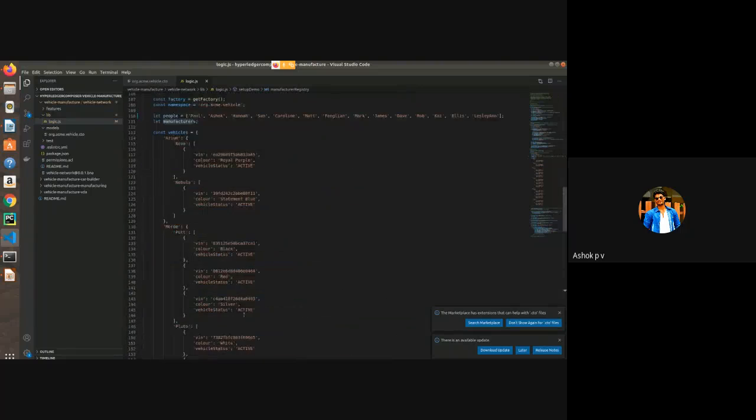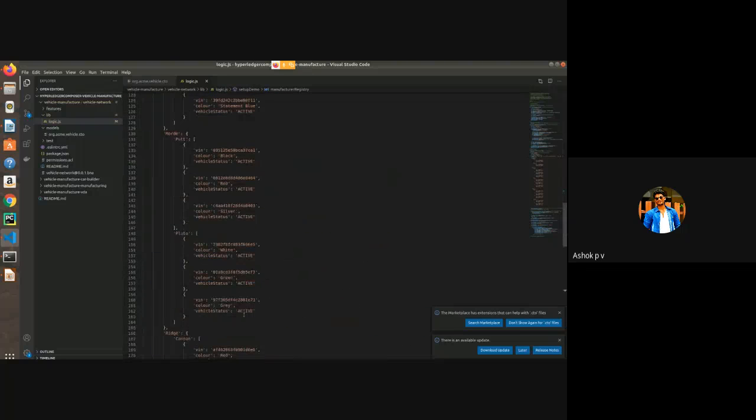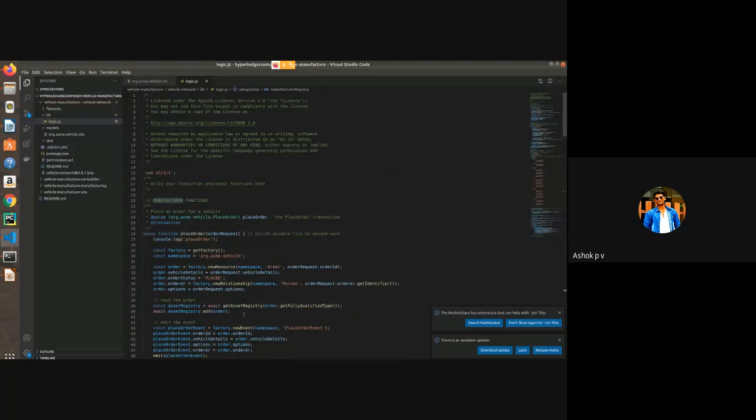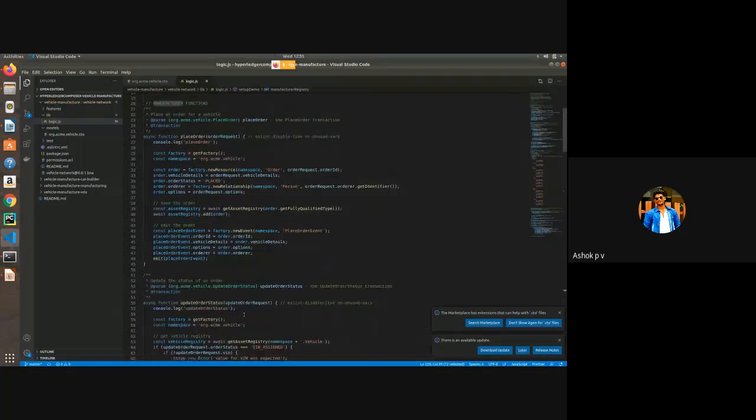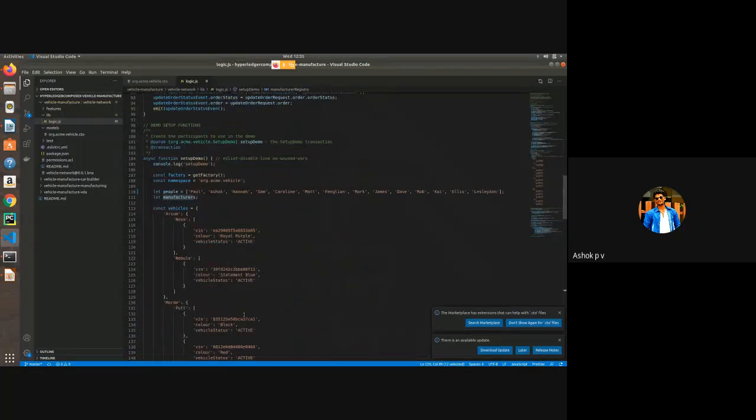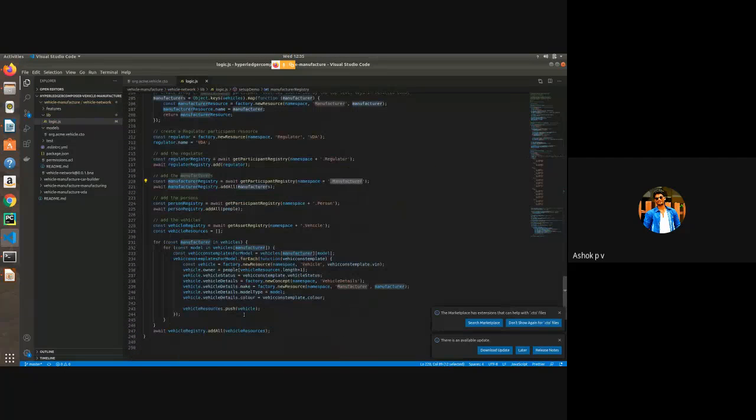So this is only the logic. Once you start writing this code, you will find it easy to understand how we do it, because the transactions are just two to three transactions and then it will get updated each and every time.